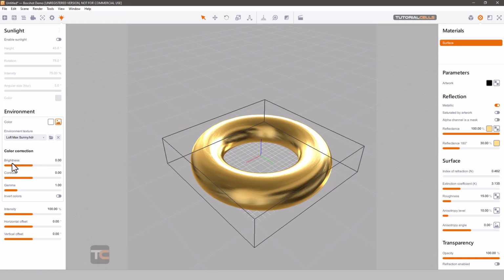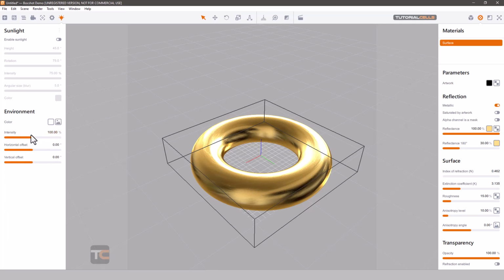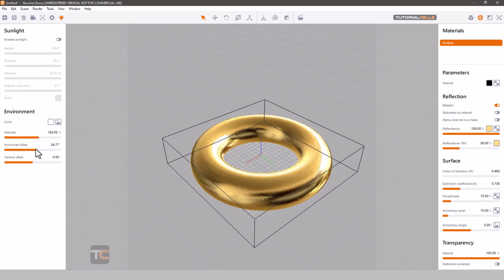And in an environment, if you insert it, you can change brightness of that. You can change contrast, gamma, or invert color of that. If you close it, you can change intensity of this lighting. And you can rotate it in this angle.